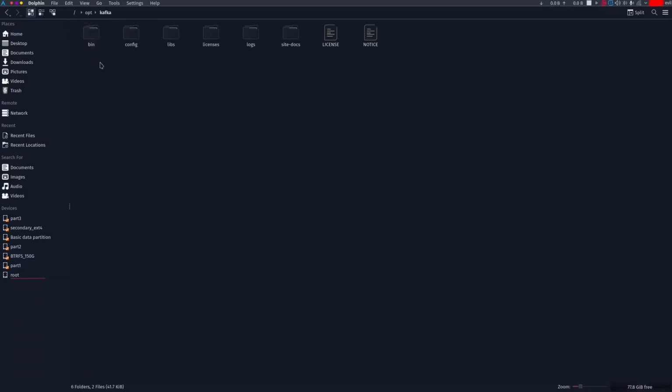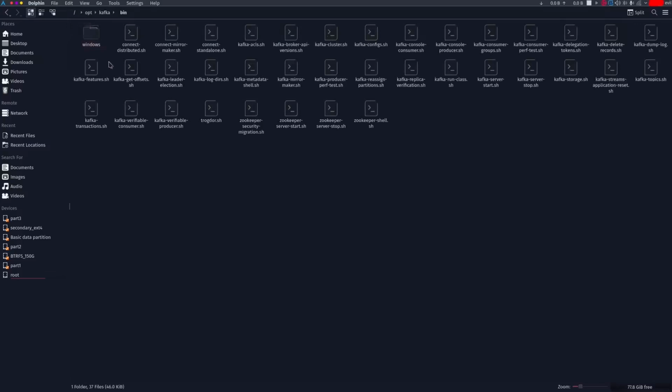Next, we have the config folder that contains the properties for the different services offered by Kafka, whose script files are inside opt bin that we just went through. Here you can see there is one more module named kraft. This will be used to run Kafka without Zookeeper, but currently it is in beta phase. So we will talk about kraft in later videos.